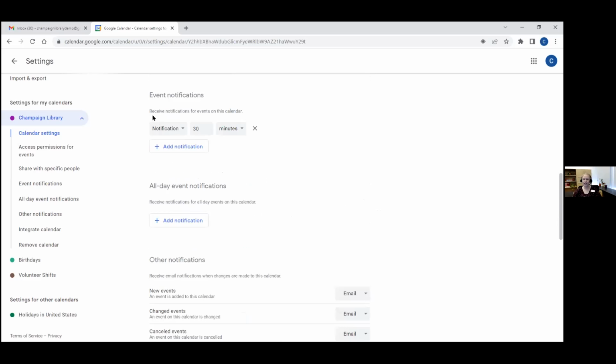Okay. Here's the event notifications. Remember I said that I set mine so that I get a notification 15 minutes before something happens, because in general, I can get somewhere in 15 minutes in this town. But you might set it for 30 or an hour or however many times you want.